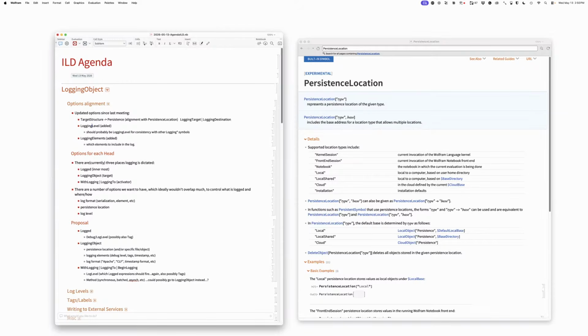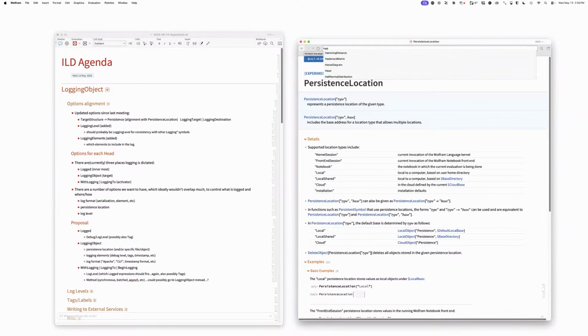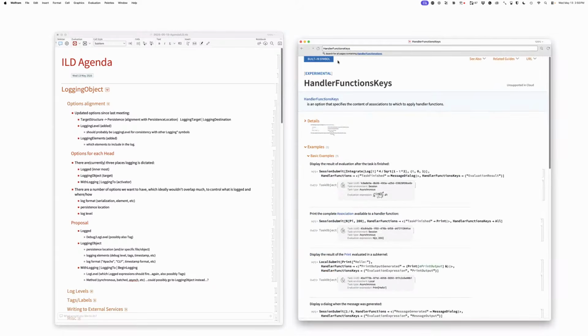Logging elements will be a list of elements to include in the log. By default, we include timestamp and data. You may also want log level or tags. I think one of the things John pointed out is that if you're generating a server log, you may want requester UUID or something. What is the thing that tells you what things you're going to be given to the handler function? What do we call that? Do you know what I'm talking about? Handler functions keys. Okay.